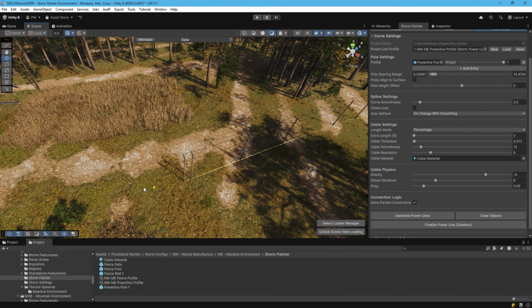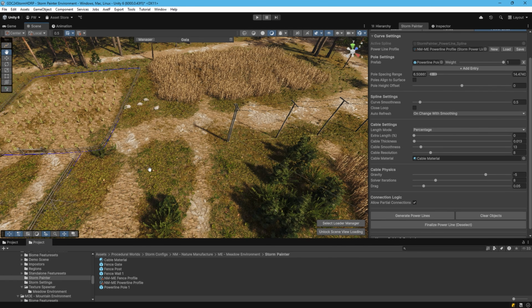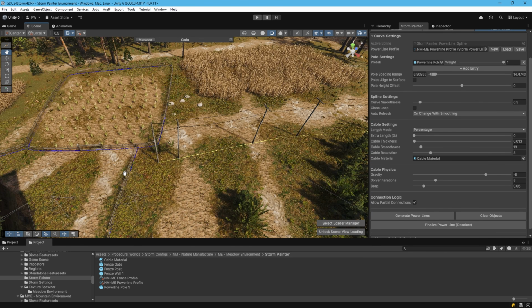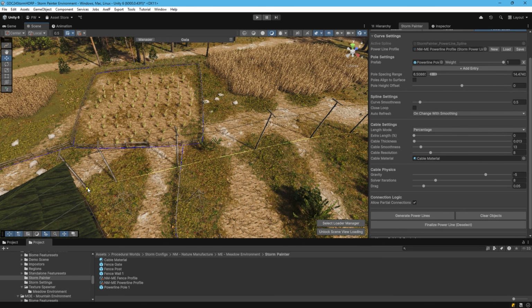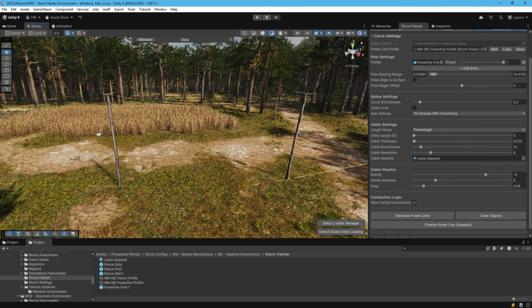To bring power to our farm, we'll use the Powerline tool. It generates dynamic cables that automatically connect to fixed points on your Powerline prefabs. The cables use physics calculations, so they hang naturally between the posts.